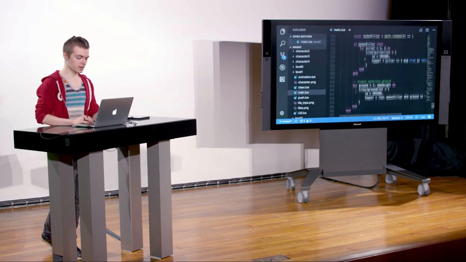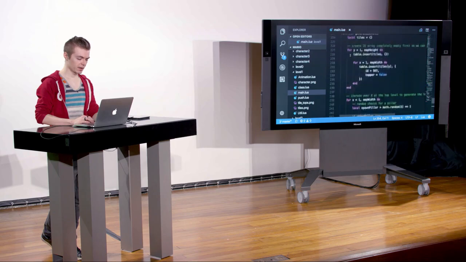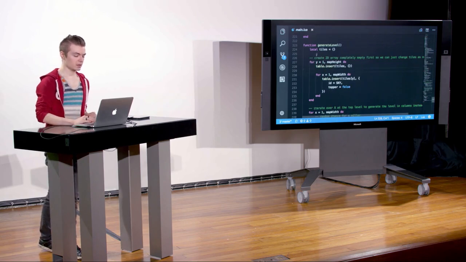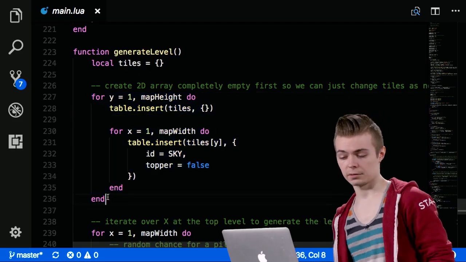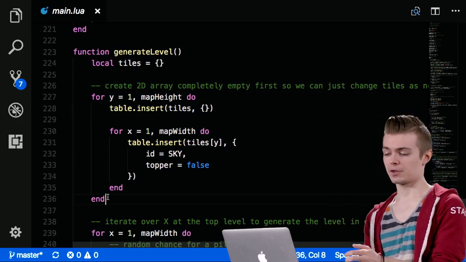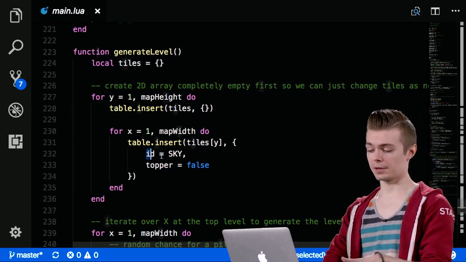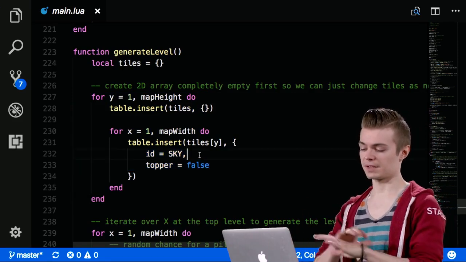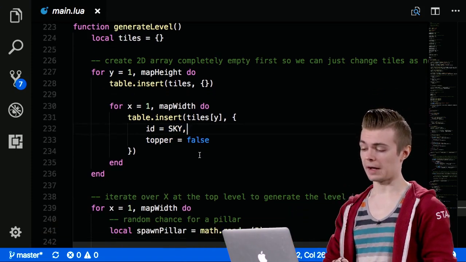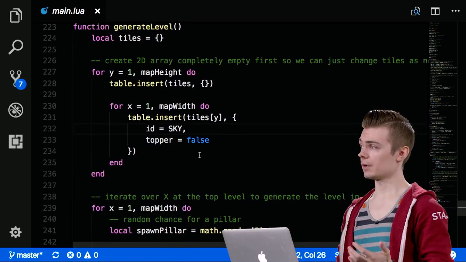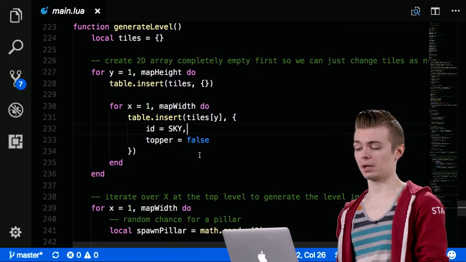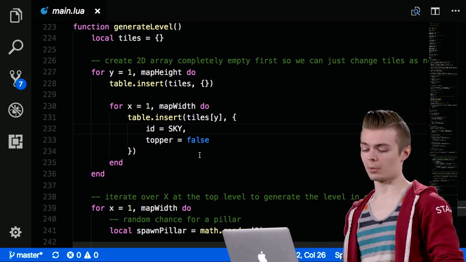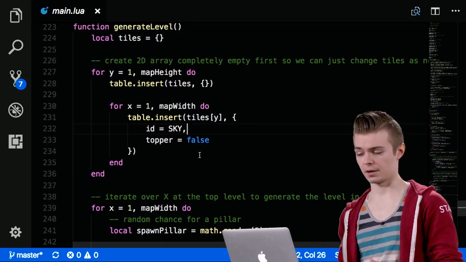It's going to mostly be down in our generate level function. So what we're doing here, go ahead and hide that, is we have this code here, lines 227 to 236. All we're doing here is filling our entire thing with just sky. We're setting the entire thing to empty. And now we have a fully populated 2D array. In order to change a tile, we don't have to worry about insertions or adding too many tiles to our array. We can just directly change whatever tile exists there.